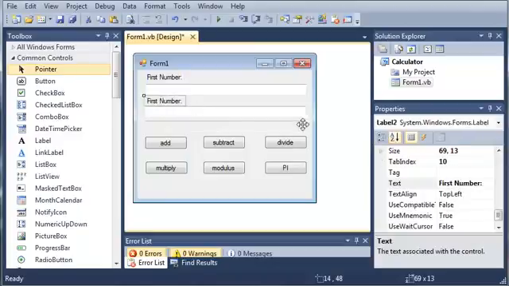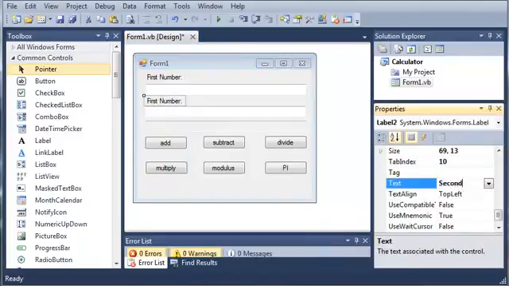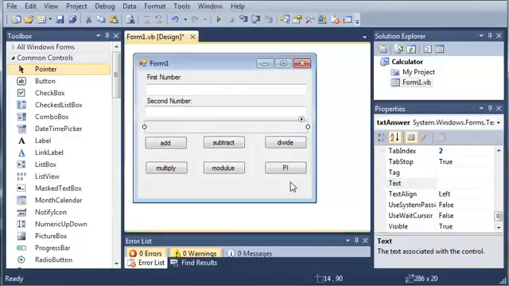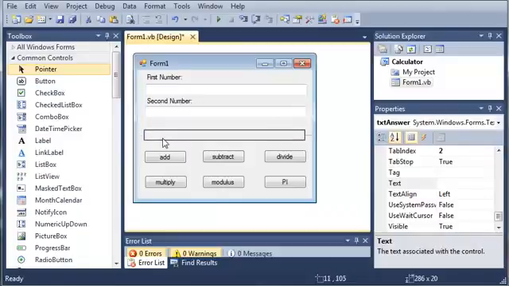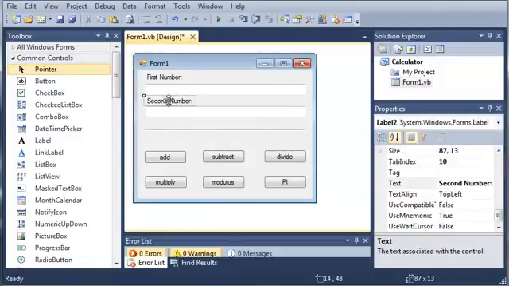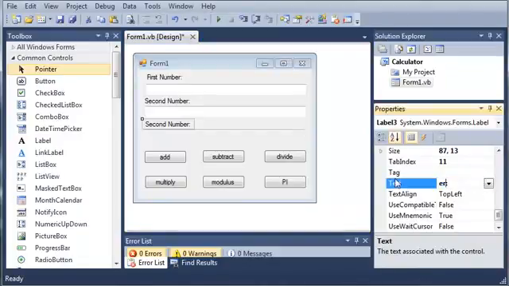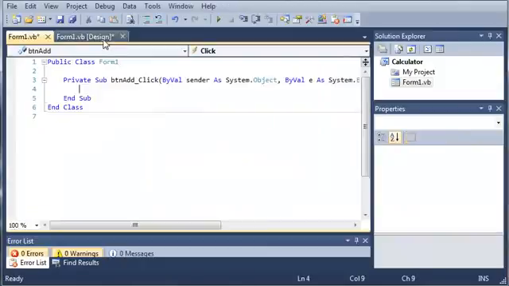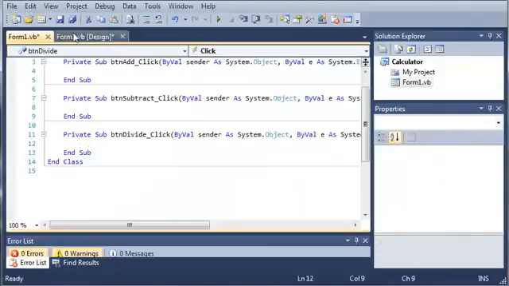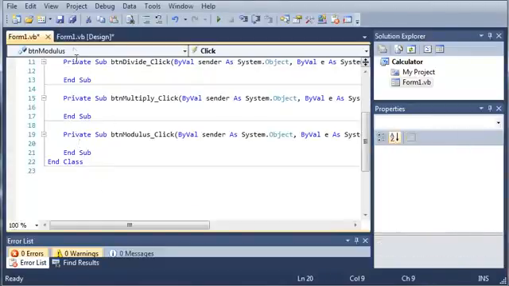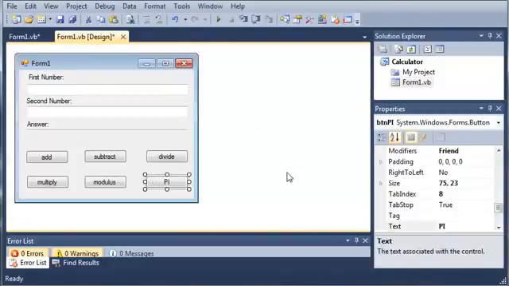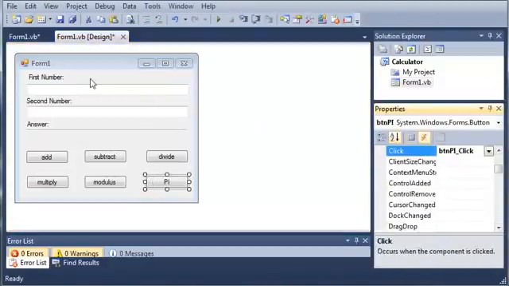And we'll set the second one to second number. And we'll set the third one to answer. So we'll just Control C and Control V to paste it. So for this one, we'll just type answer. Okay, so now I'll just create click events for each one of these. Now, if you don't want to double click on each one of the buttons, you can go ahead and select the button and click the lightning bolt and find the click event and double click on that.